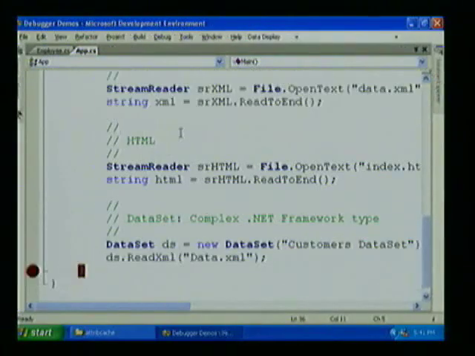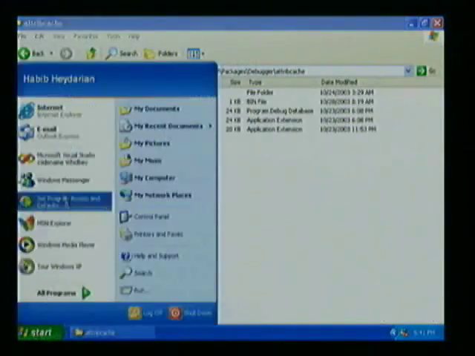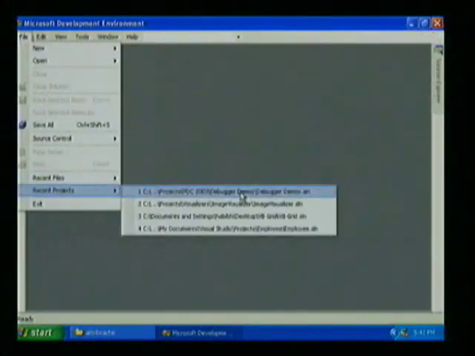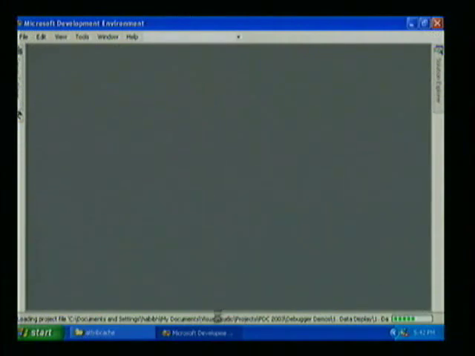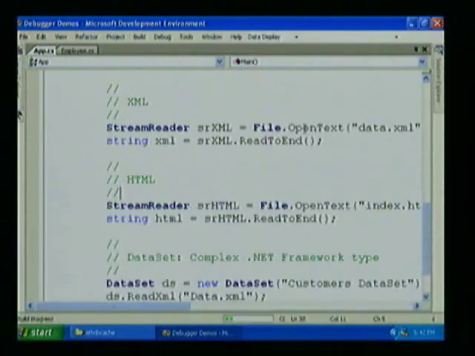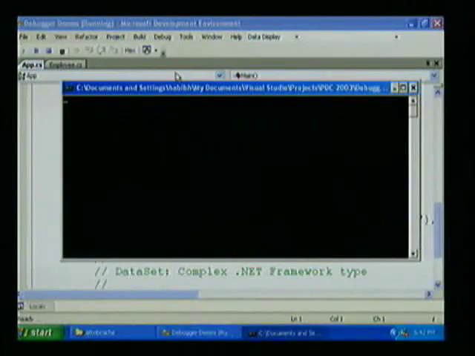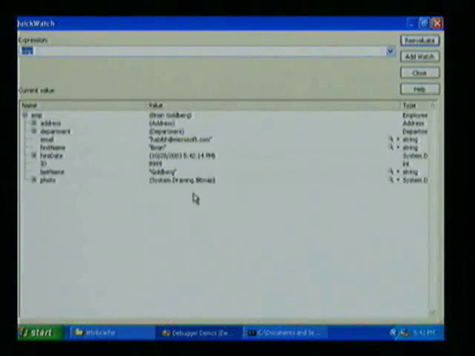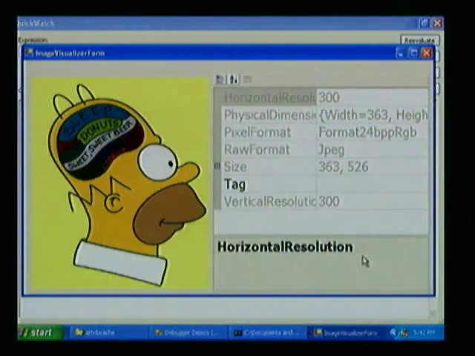Let me see if I can shut down VS and restart. I'm going to open up the project again and see if this time we'll pick up the changes that are made. Again, let's expand the employee object. And this time, you'll see that there's an icon. And look, it's Homer Simpson.